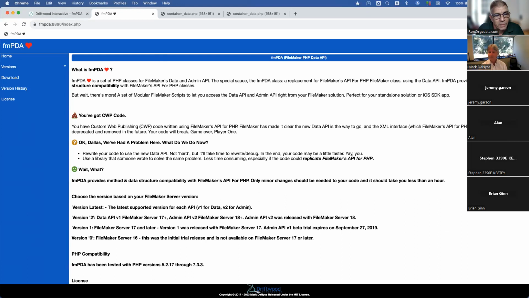It seems like fmPDA brings something significant and something that was missing to the FileMaker community. What do you think is the future of this software? What do you think is its significance? And what do you think it really brings to FileMaker? I haven't worked a lot with APIs with FileMaker, so this is a relatively new concept to me.